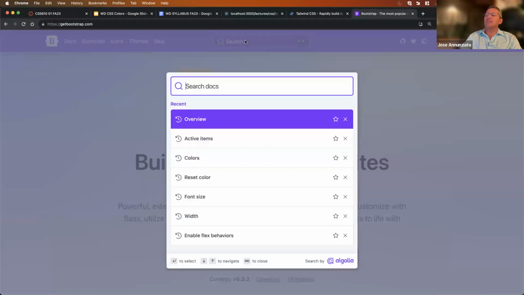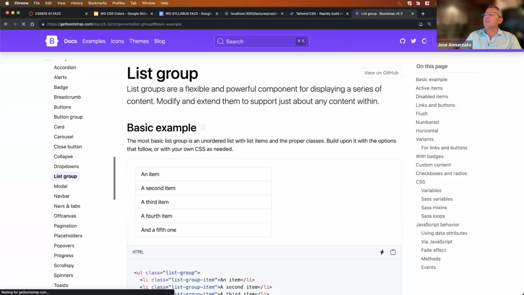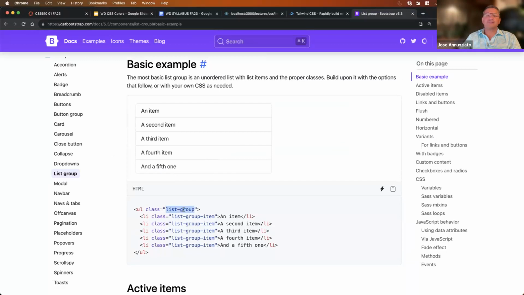So, for instance, it declares these classes that describe the intent, the role of this content to be a list, as opposed to a table, or a bullet list or whatever, and then the roles of each one of the items. Whereas Tailwind is all about these smaller utility classes that can be combined to achieve your look and feel.